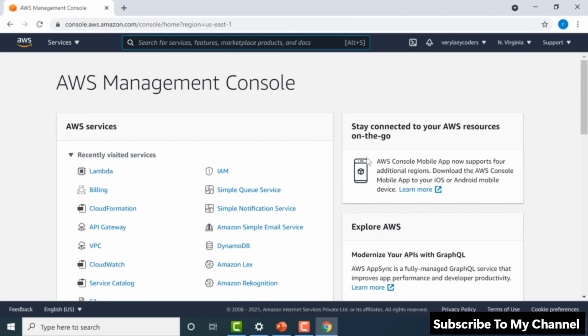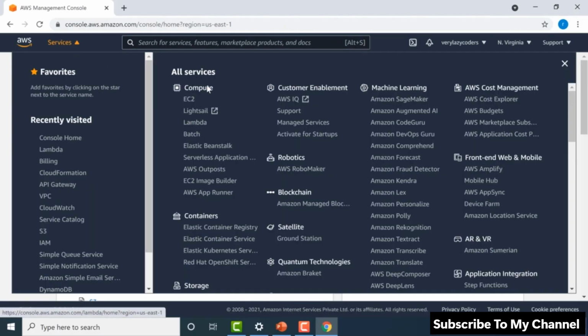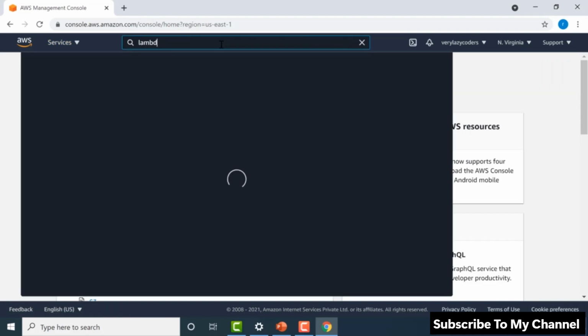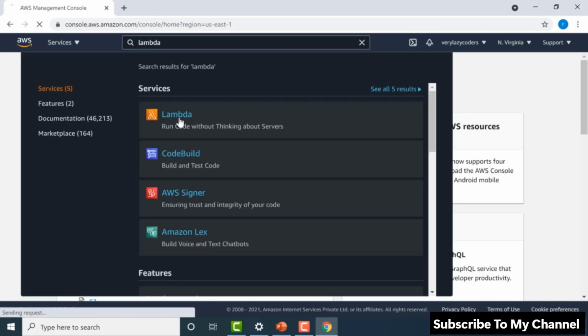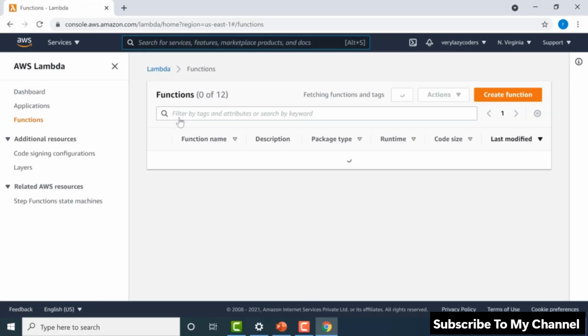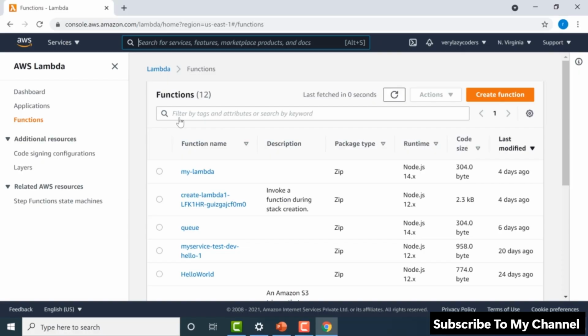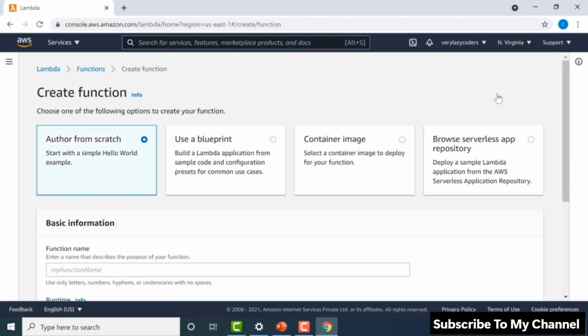Now you can go to your AWS console and you can either go to your services and click on Lambda, or you can just type Lambda here. You can just click on this and it opens a Lambda dashboard page. So here what you can do is create new Lambda functions. I already have a few created. Creating a Lambda function is quite easy. All that you need to do is just click on create function.